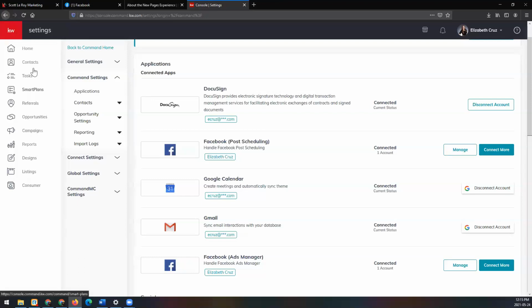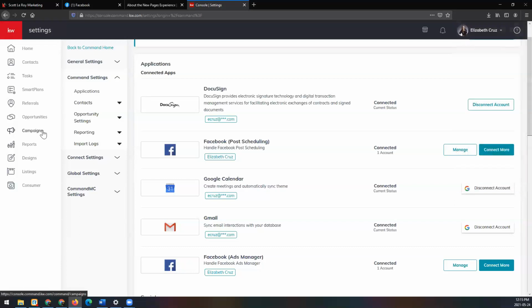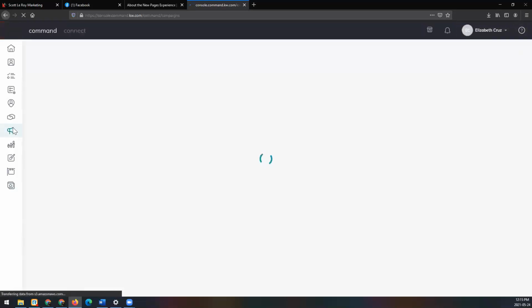And if you're not seeing this full list, you may have to zoom out. You can zoom out by clicking the hamburger menu, the 3 lines in the top right corner of the screen, or 3 dots if you're in Google Chrome. And then you'll see one of the first options is zoom, and you can use the plus and minus to zoom in and out. So again, let's head to campaigns. It's the little megaphone icon.